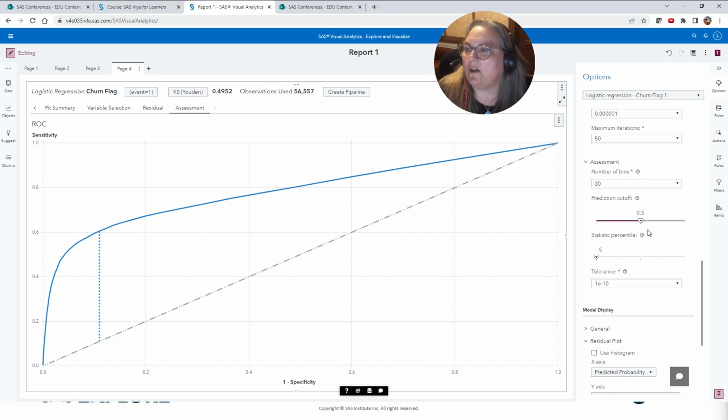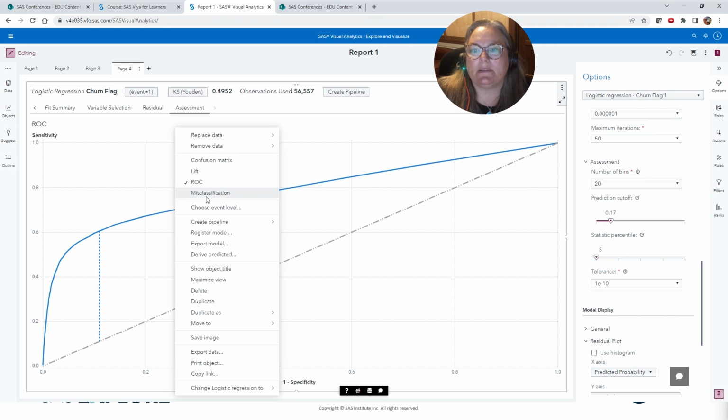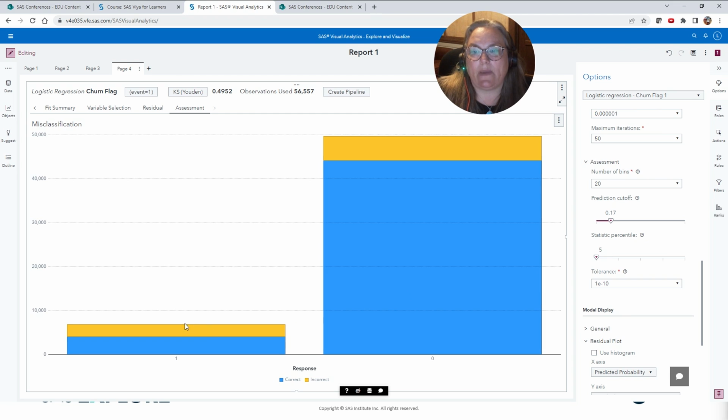Here's my cutoff, and I'm going to drag this down to a 0.17 and then let it run again. And let's see if this cleaned up my misclassification. So it did. So I have a lot more true positives and less false negatives. But I have more incorrect predictions for my zeros. Let's go back to our fit summary.